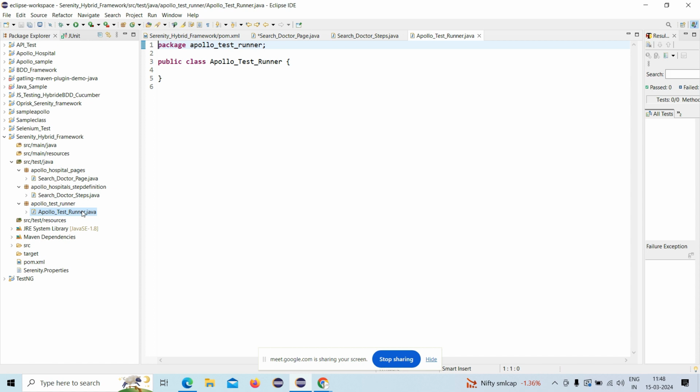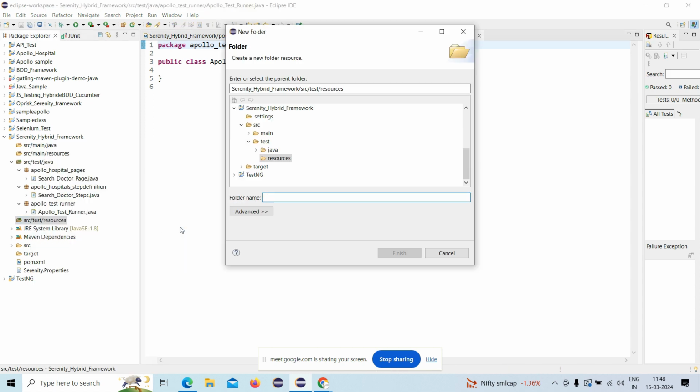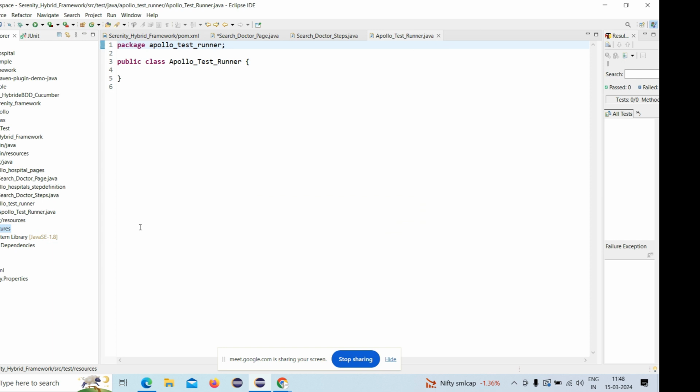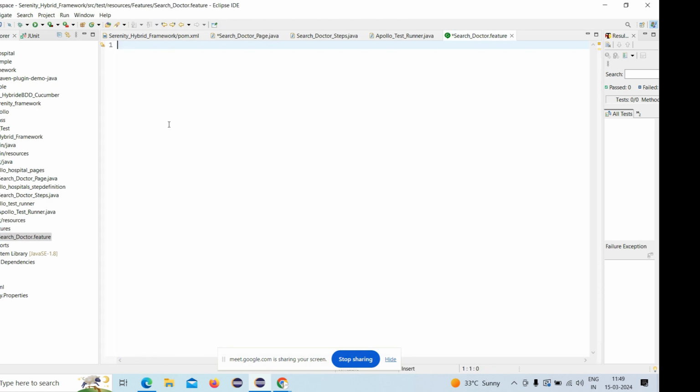Now I'll create the feature folder. Now I'll create the report folder. Now I'll create a feature file here to test the Apollo application functionality. The scenario is to test or validate the search doctor functionality.